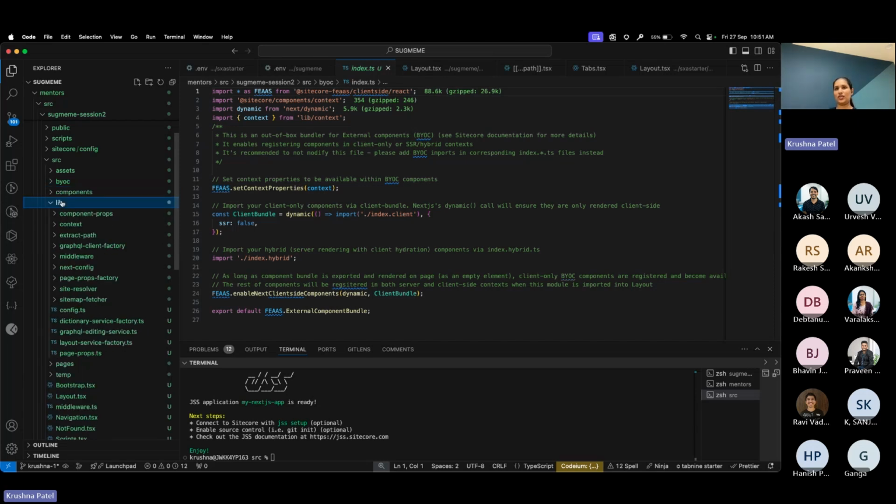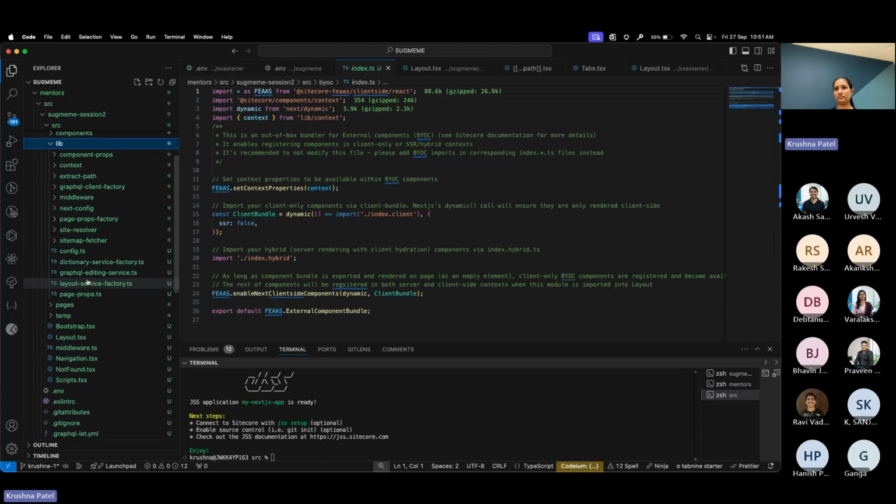Then lib. So the lib folder is also given by Next.js, but there are some additional files that are coming from the Sitecore out-of-the-box functionality, like component props, then middleware. In middleware, we can overwrite the URLs which are coming from Sitecore. Then site resolver is also there. Then sitemap fetcher is also there.